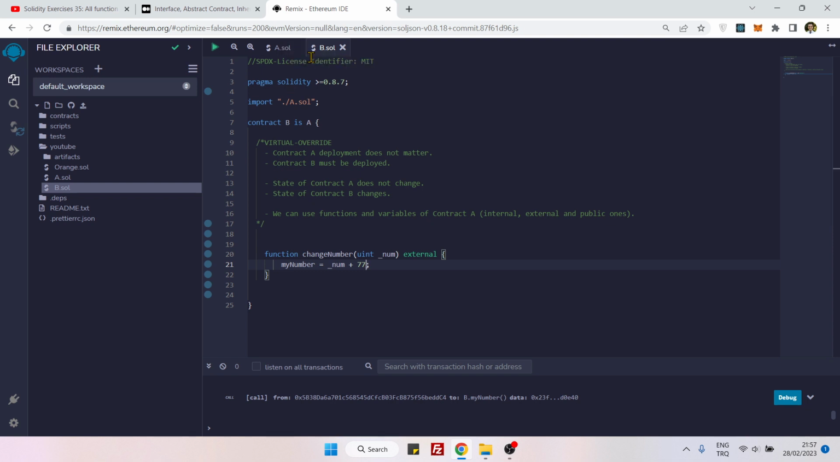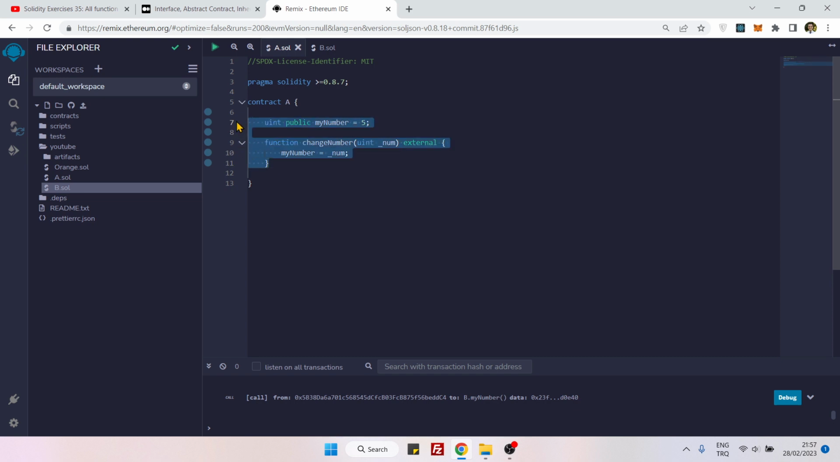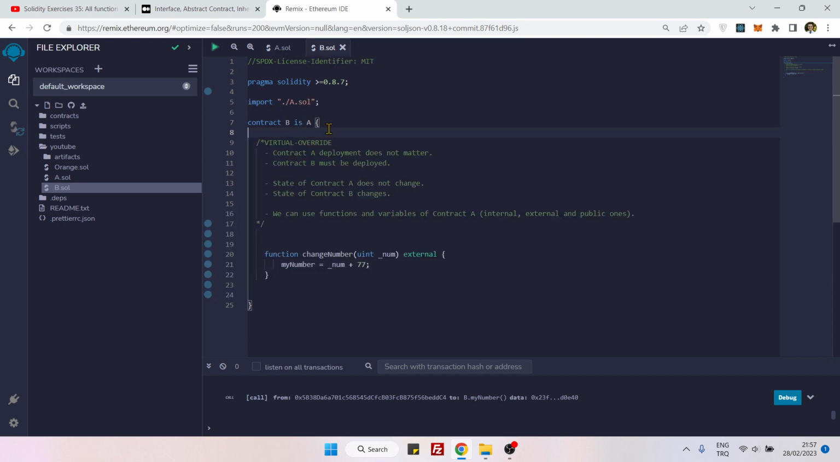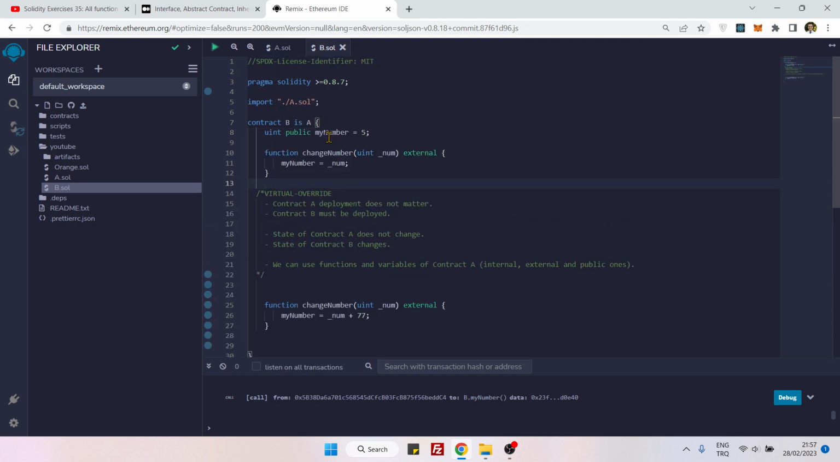And the reason is, when you use inheritance, it means that you are copying, you can think of it like that. You are copying the functions and variables of contract A and pasting them here. So as you can see, from Solidity's point of view, right now you have two functions with the same name, which is going to throw an error. So it means that you cannot do it like this. You cannot basically copy the function, paste it here, and change the implementation part.